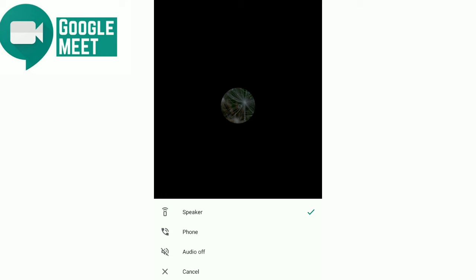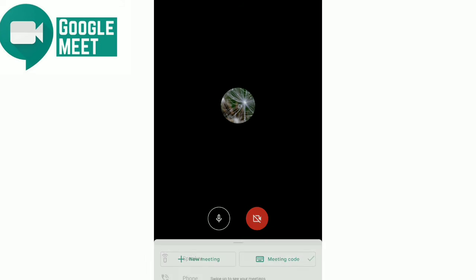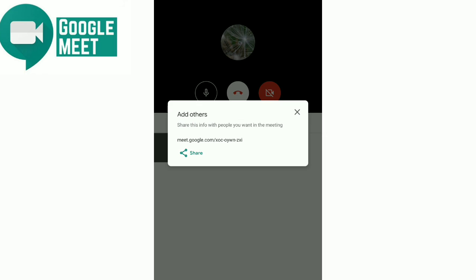So you can use speaker mode, phone mode, audio mode. Yes, cancel it. And you can use new meetings to create a new meeting, or you can use a meeting code to join a meeting. Just like this.